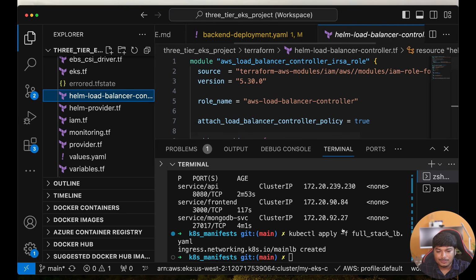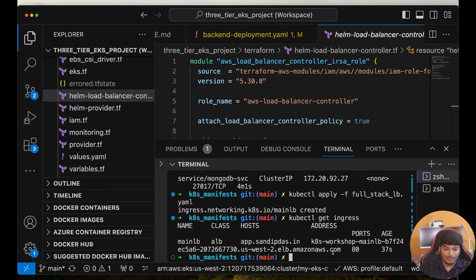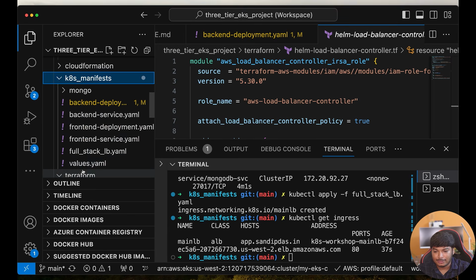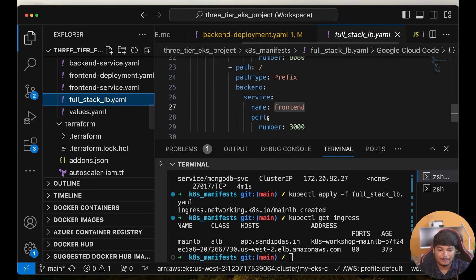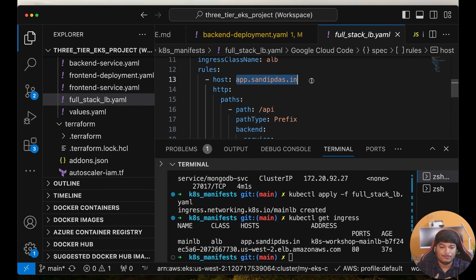Okay, now let's see kubectl get ingress, and this will give you the load balancer URL. So make sure of the load balancer and the URL in this particular K8s manifest full stack. Now this is what I am specifying here in the app dot and the dot. For your case, the domain name will be different, right? So whatever your DNS provider is, go there and add this particular CNAME. Okay, this is a CNAME, and update that one or create the record.